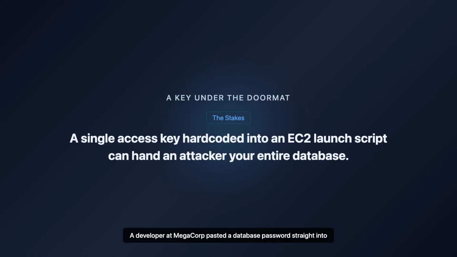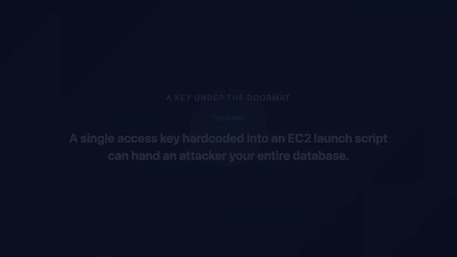A developer at Megacorp pasted a database password straight into an EC2 launch script. It felt harmless. But that one secret is now readable in every snapshot, every machine image, and by anyone who can open the console. One leaked credential, and the whole database is somebody else's.